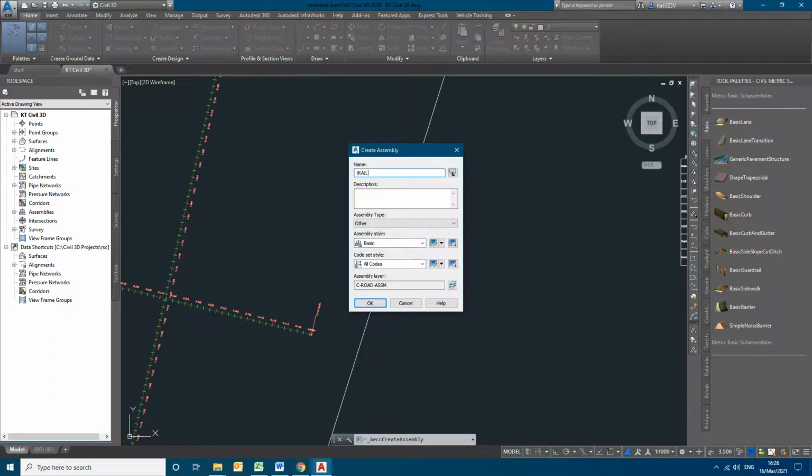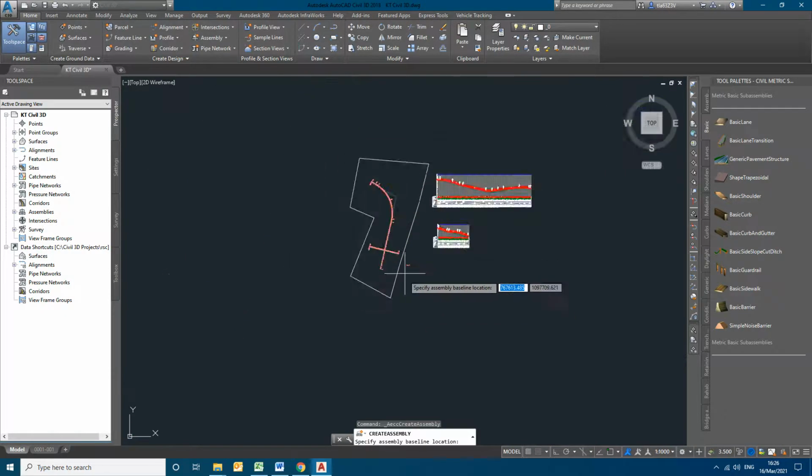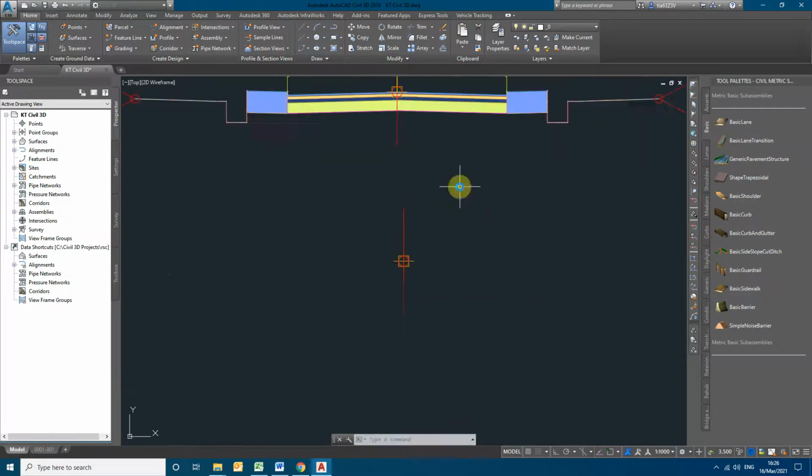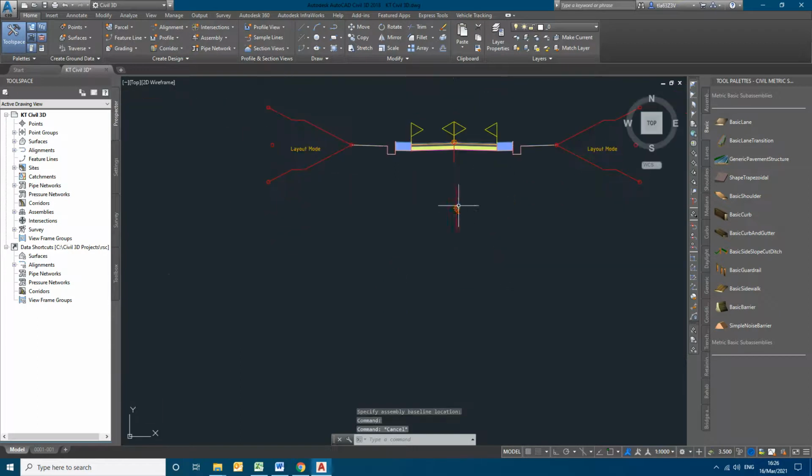I'm just giving the name as trail. Just click OK, and we have to place it in the place where, right. So this is the trail assembly. If you hold the cursor on that assembly, it will give you the name.